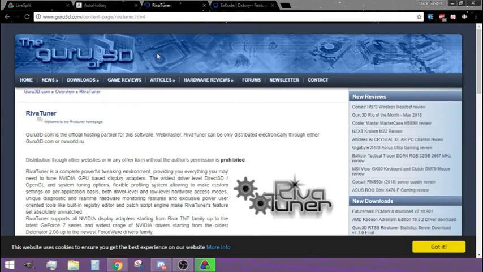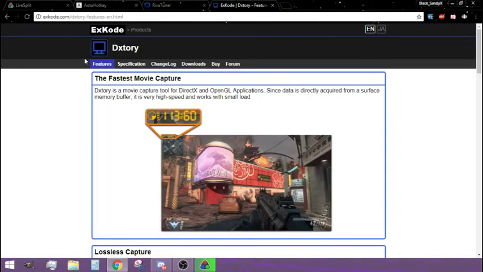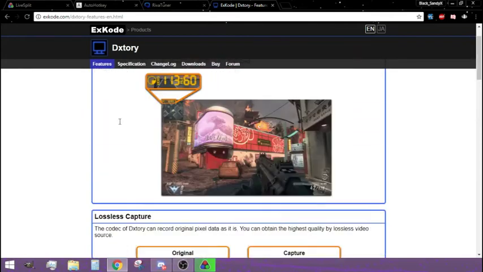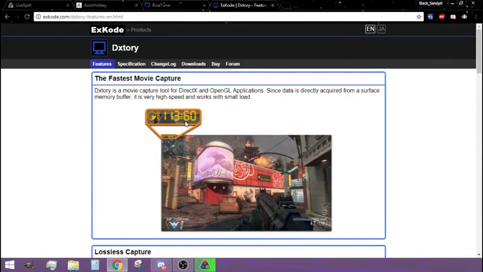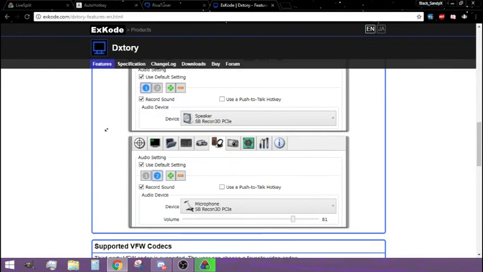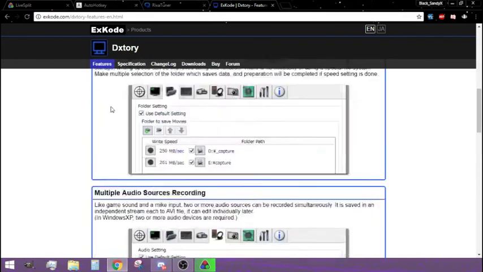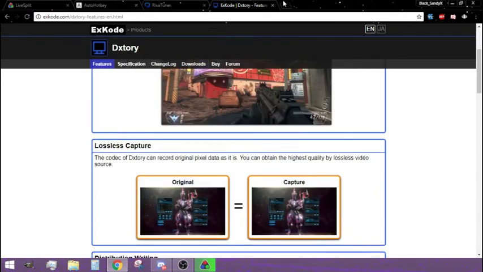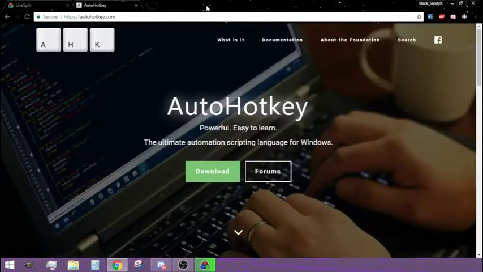And then most other people use DxTory. I don't use it myself, but this also limits frame rate to whatever you need it to be, so 60. Unless you want it lower, but 60 is what you should use. And also in Oblivion, we use keybinds, a lot of keybinds.